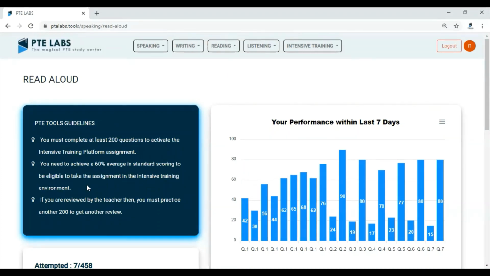Prior to submitting that assignment in the intensive training environment, you must prove your abilities in here. So you must achieve at least a 60% average standard score, and you must have completed at least 200 questions. If you are reviewed by a teacher, then you must practice another 200 to get another review. So after you complete your first 200 questions and have achieved your 60% average score, you are eligible to undertake your assignment in the intensive training environment. Then you can submit that to the teacher, who will review it and provide you feedback.